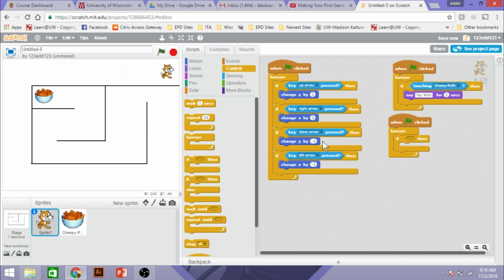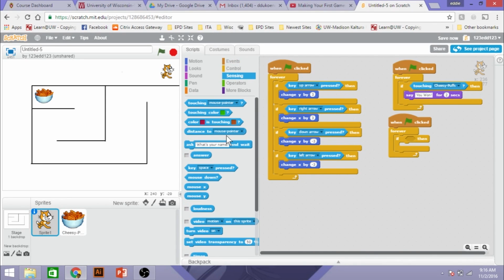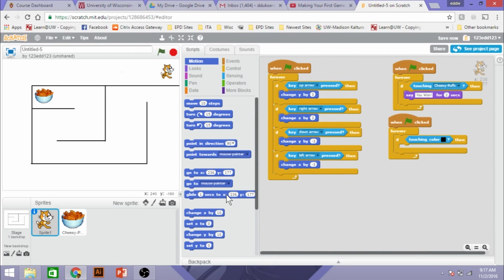if touching color black, and this will just allow us to select the color here. Select the color of the line. We're going to say motion go to, and this go to X and Y position is actually the position of the character as it is right now. So you want to make sure you have that set to go to the beginning.